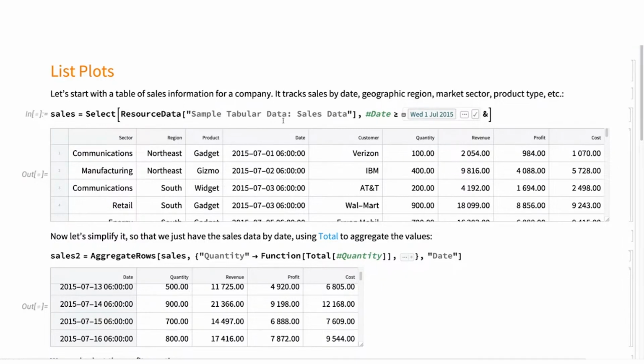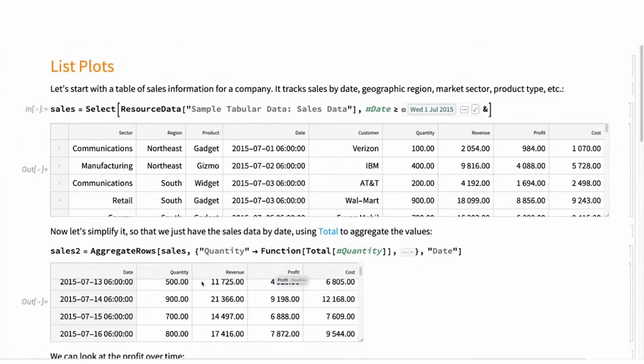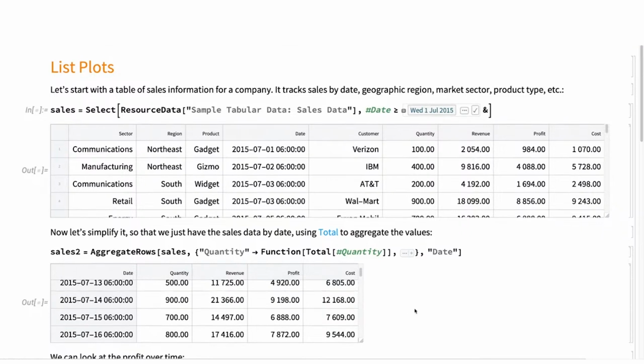And so I just used select to trim it down to something a little bit more manageable in terms of the data. So the first thing I'm going to do is a little bit of cleaning in this case. And so what I'm going to do is, back up a moment. I want to look at what my sales is over time.